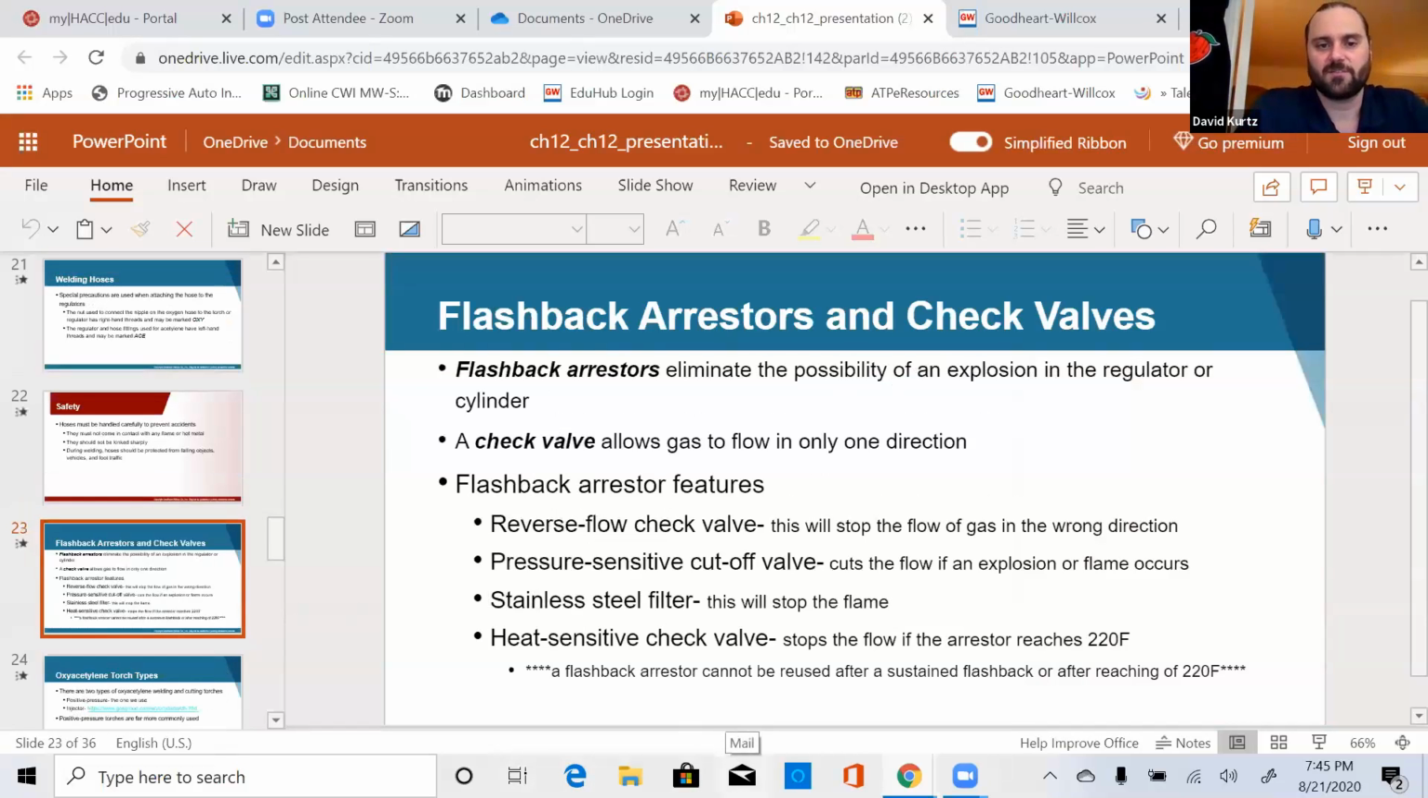Flashback arresters and check valves. Flashback arresters eliminate the possibility of an explosion in the regulator or cylinder. A check valve allows gas flow in only one direction. Like when I was talking about when I had the damaged hoses, there were flames flying out the end of the hoses, but that flame was not coming back through and getting to the cylinders, because that gas is only moving in one direction.